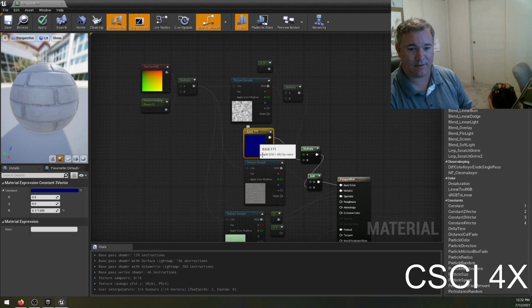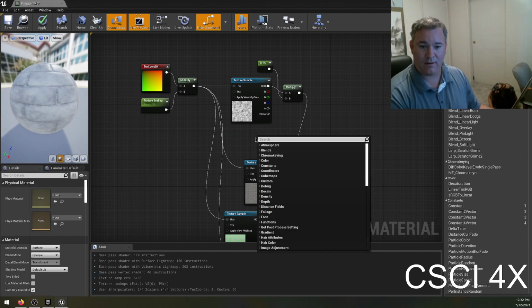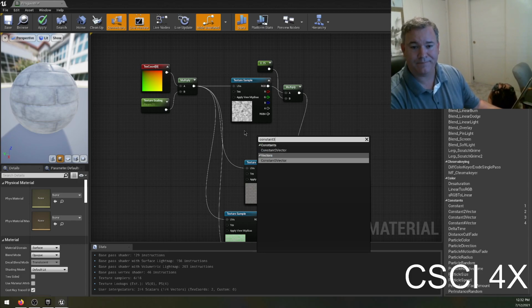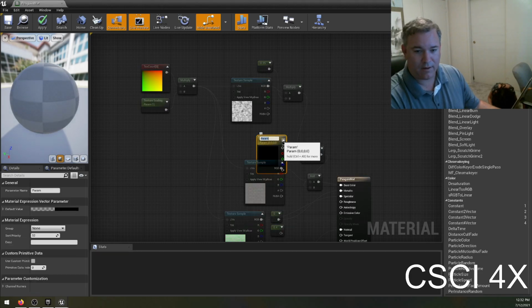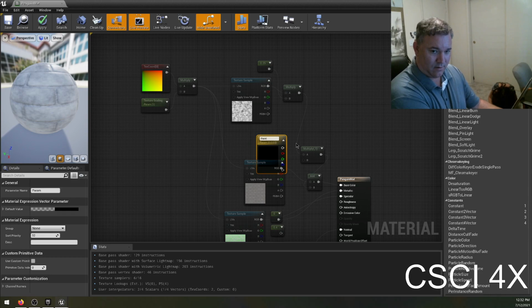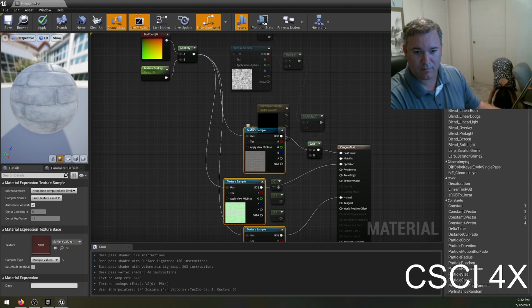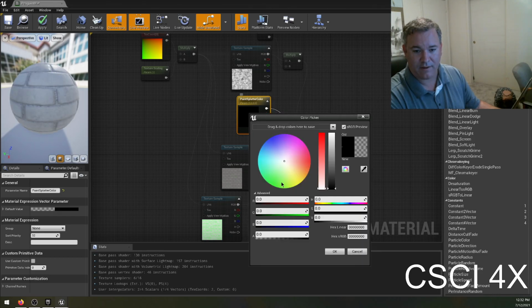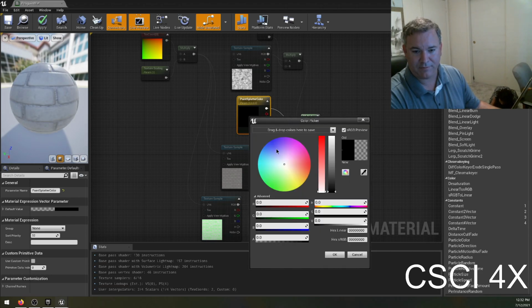So I'm going to go ahead and delete this color here. This was a constant 3, right? Do you remember how we would use a constant 3 vector to make a color? Instead of a constant 3, we're going to do a vector parameter, like that. And we're going to call this paint splatter color. Move these guys out of the way a little bit. And it's going to default to blue like before.